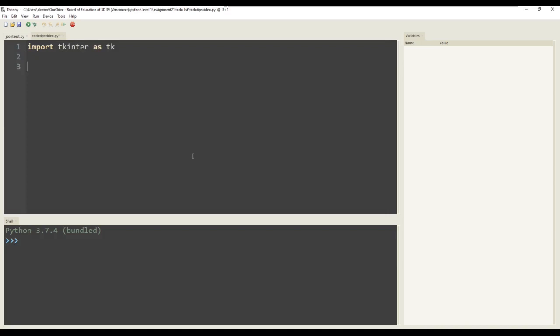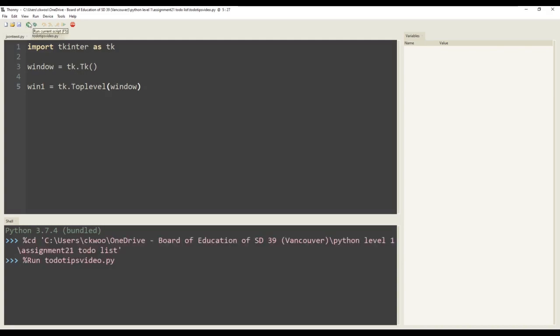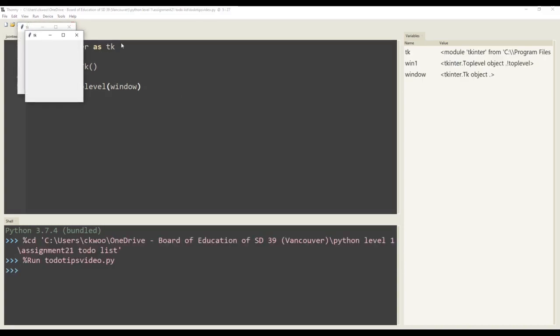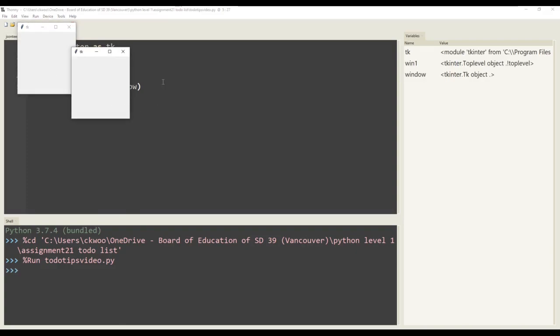And then we do our usual thing where we go window, or whatever you want to call the root instance of tk, and we'll just do that. So what we want to do is be able to make a new window, and we do that by going, we'll call it win1 for example, and we do tk.Toplevel of window, and if we run that, well, should we run that yet? Sure, let's just see. And so there's the original and there's the new one.